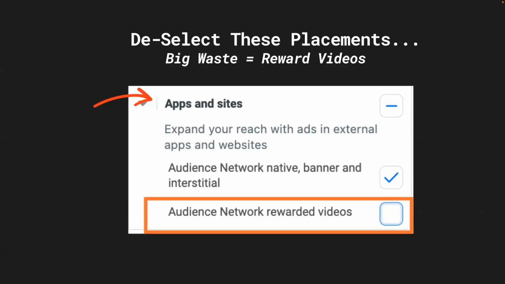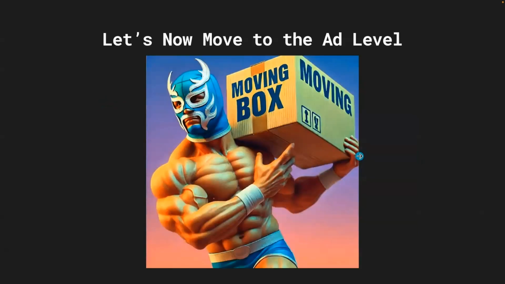Now people can recognize her and click on the ad, and that makes sense. But other than that, don't use this top of funnel. All right, let's move on to the ad level and set up some ads.